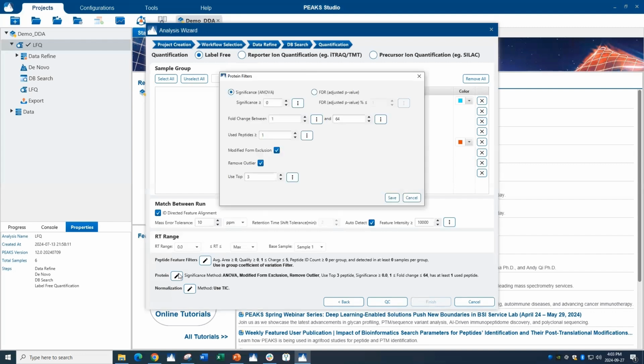Now let's look at the protein filters. You can choose between setting a minimum significance value for the protein to be included, or you can choose an FDR. This setting can be easily changed in the Summary tab as well, so it's perfectly all right to leave this at 0 for now. You can also filter by fold change, so only proteins that display a certain fold change between the set values will be included in the result. You can also select the minimum number of peptides required for a protein to be included in the result.